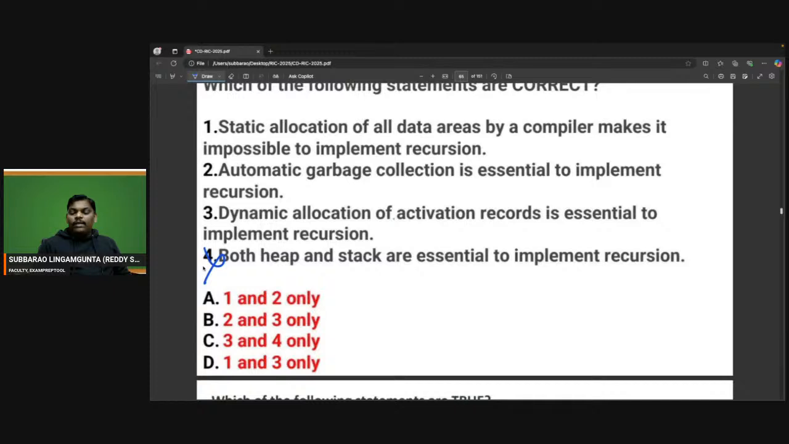Next one, automatic garbage collection is essential to implement recursion. Automatic garbage collection, no. Static allocation of all data areas by compiler makes it impossible to implement recursion. Static, recursion not possible, true. Dynamic allocation of activation records is essential to implement recursion. Okay, fine. So I think 1 and 3, in the available ones, better option 1 and 3, option D. If anyone has any arguments or any doubt, you can ask me.